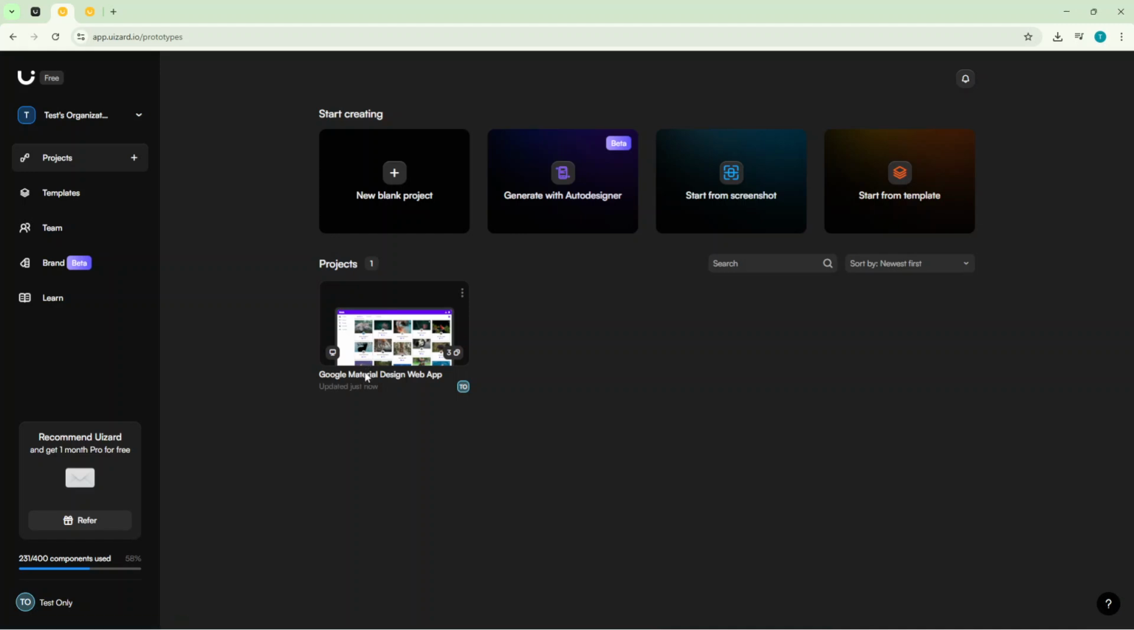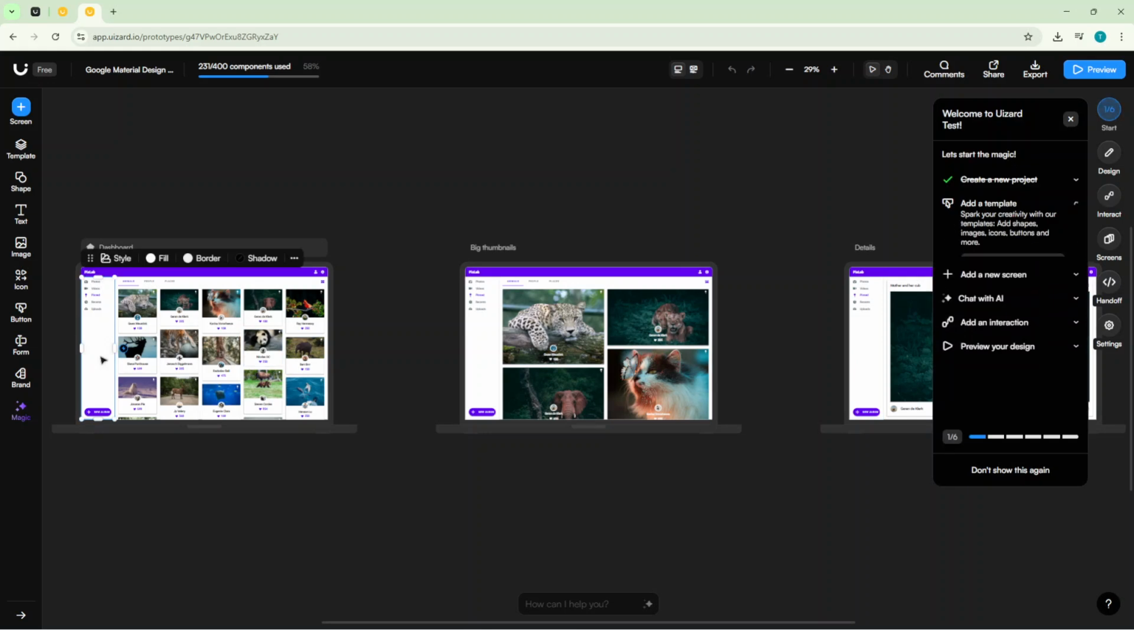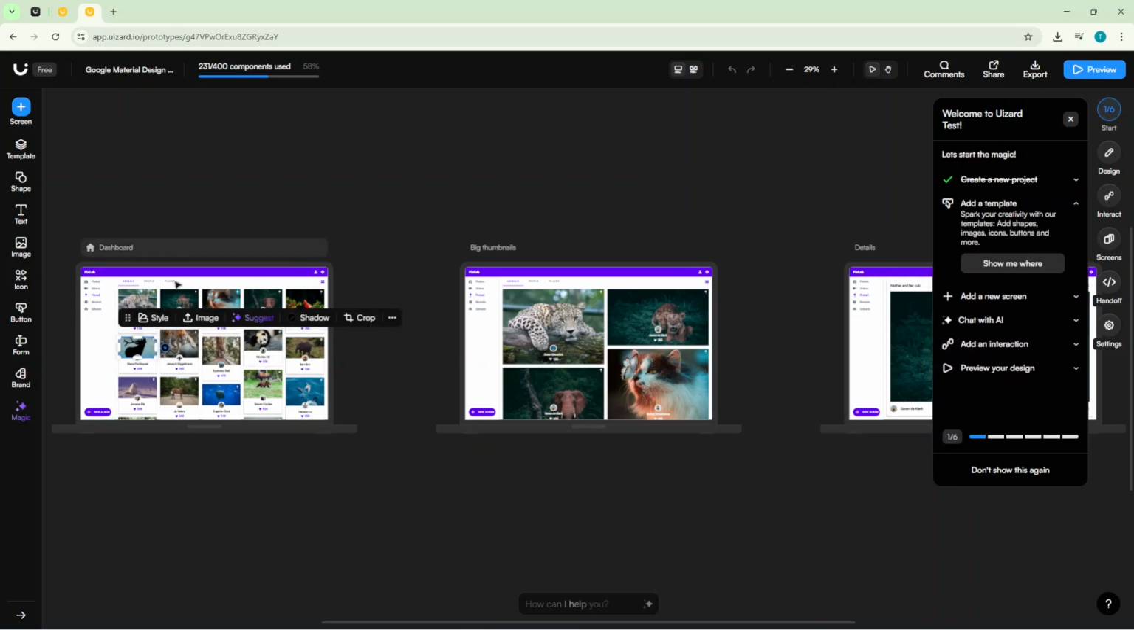Inside the project, open the specific screen or design you want to export. Take a moment to confirm it's the correct version and that everything looks the way you intend. Check your layout, text, and images. It's always easier to make quick tweaks now than after you've downloaded the file.